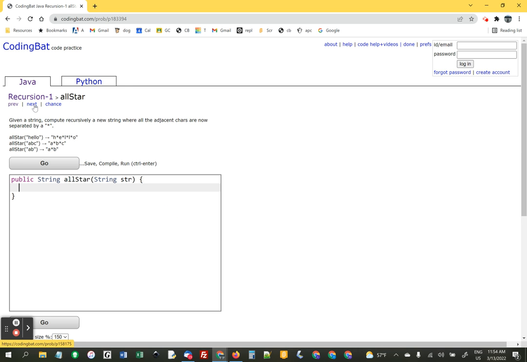All right, and the last thing, given a string, we're going to make a new string where all characters are separated by star, but no star at the end. So if str.length is, I'm going to say less than or equal to 1, return str. So that's our base case. And that's because if there's only 1 character left, we want to just return it without a star.